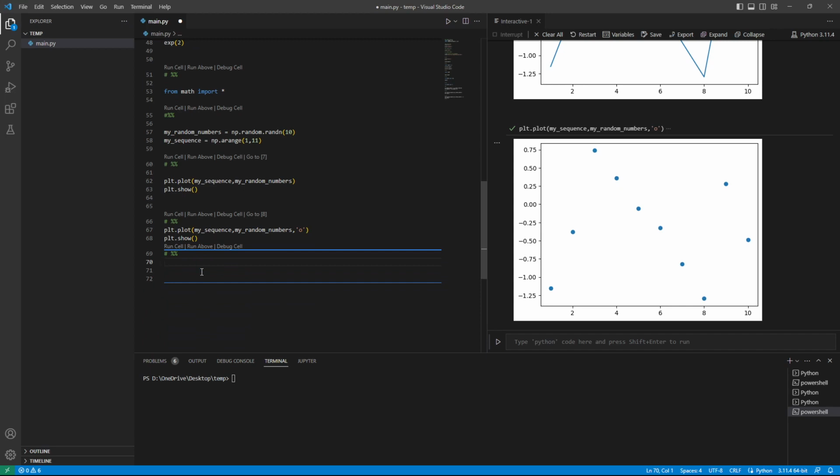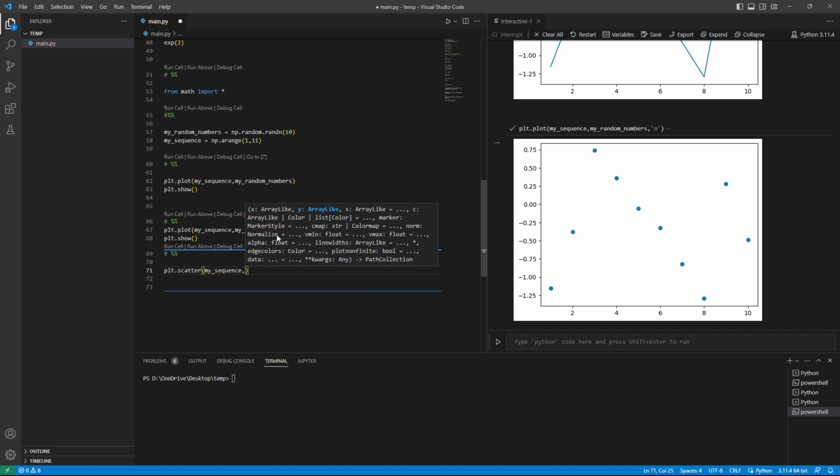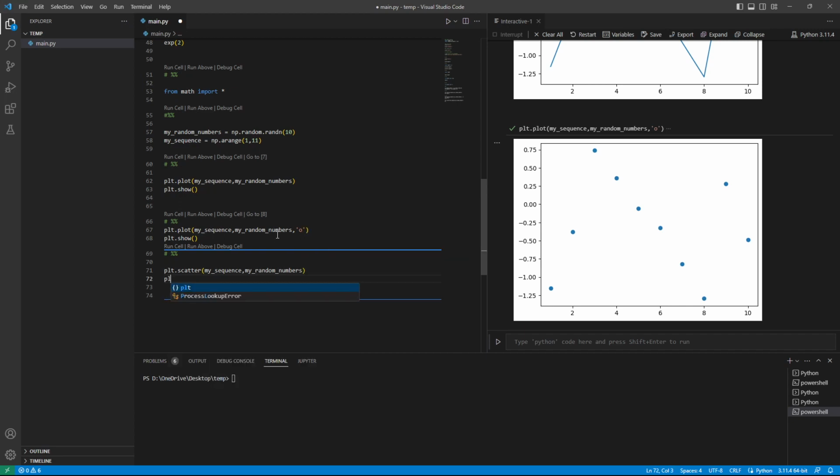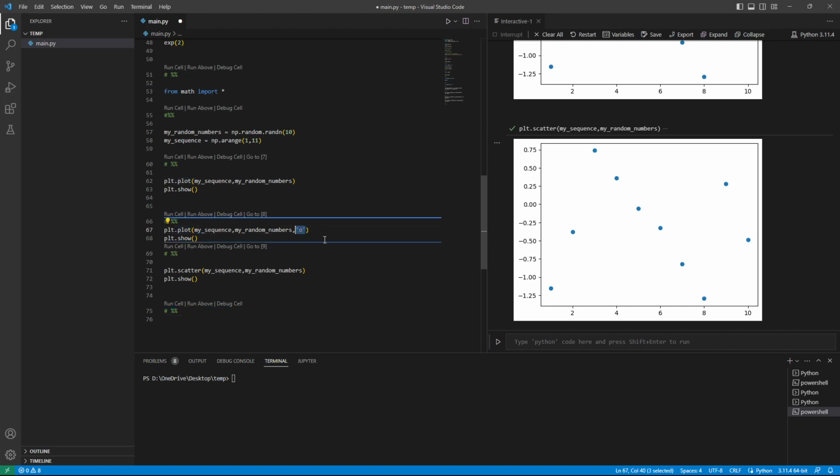Since this is anyways a scatter plot, we can use the scatter function, plt.scatter, my sequence versus random numbers, and then we can have plt.show, which gives us the exact same result as if we plotted with these markers.